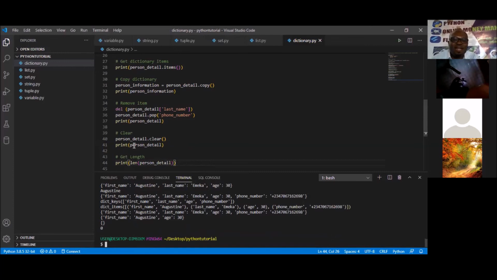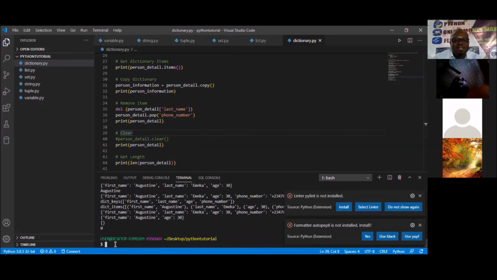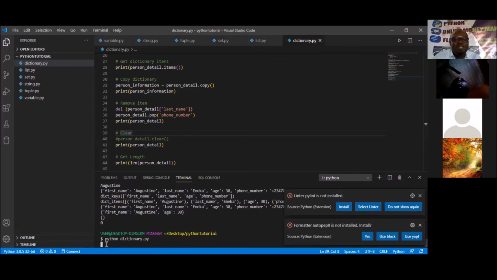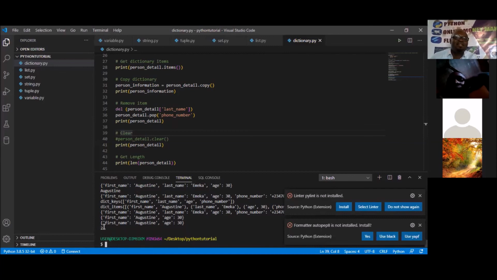So if I comment out this clear, by putting hash in front and saving and running again, it will read the whole length. Here it is 2. The last thing we did, we left only with first name Augustine and age. So it's going to be 2. So let me run now and see. You can see now the length is now 2.